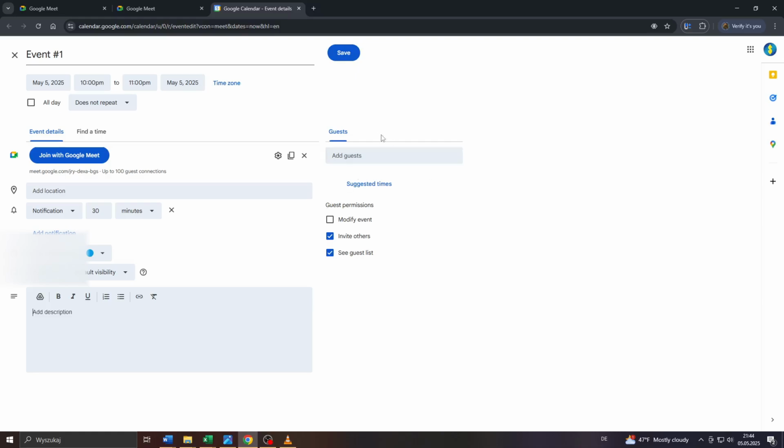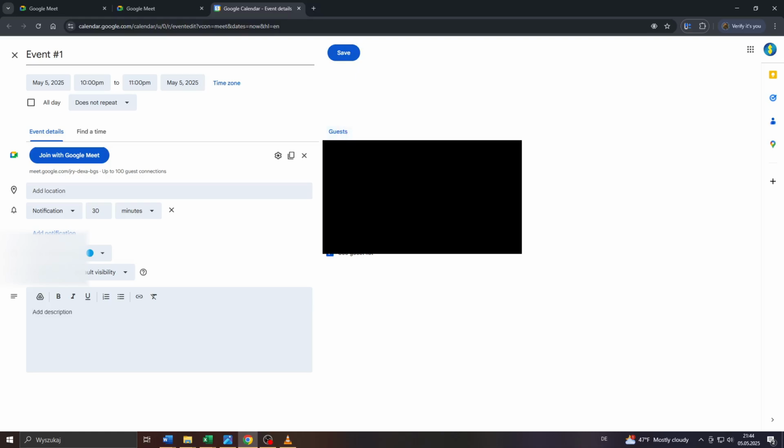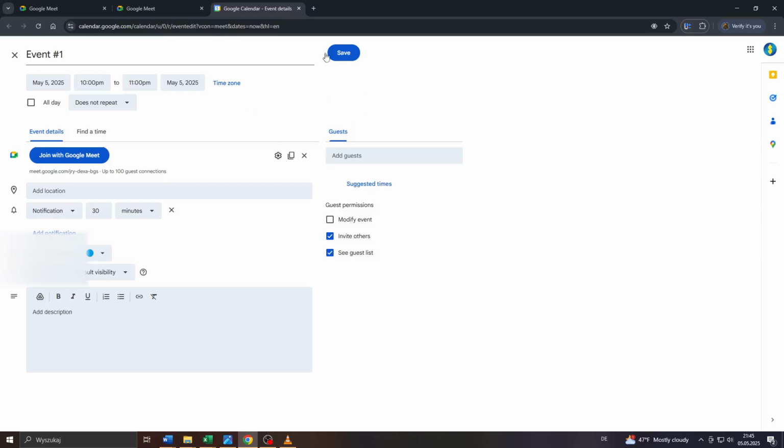Here to the right, you will see the guest list. So click on Add Guests here, and select the email address of the guest below so that he or she may receive an invitation via email later. And that's basically it, guys. Once you're ready to finalize your scheduling, simply click on Save here.